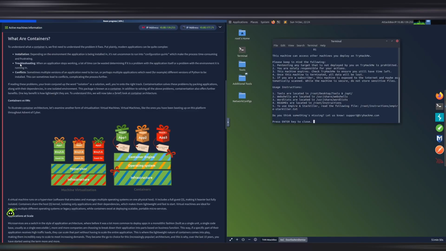We also have troubleshooting. It's important to know when an application stops working, and if the problem is from the application itself or the environment, it can be a headache again. And there are conflicts. Multiple versions of an application sometimes need to be run, or multiple applications need different versions of Python to be installed, and this can lead again to a headache. So you have three huge headaches.